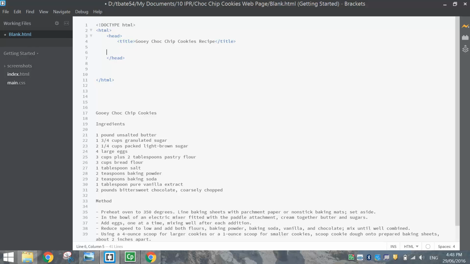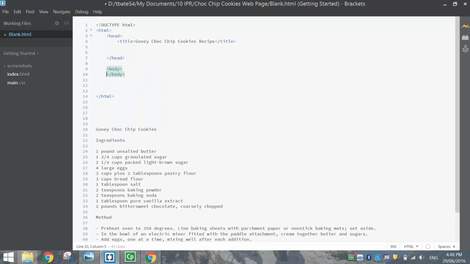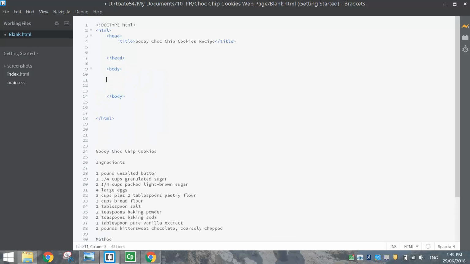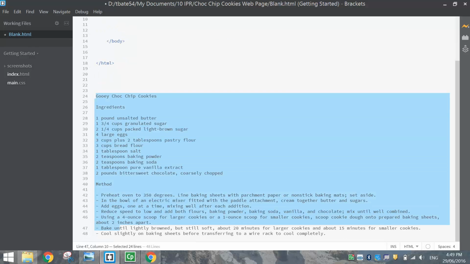Leave a little space below the title. We're going to add some style tags in there a bit later on, not just yet. We're going to go below the closing head tag now. We're going to add in our body tags. So it's time to put in the information we want to see appear in our website. And that information is all down below here.